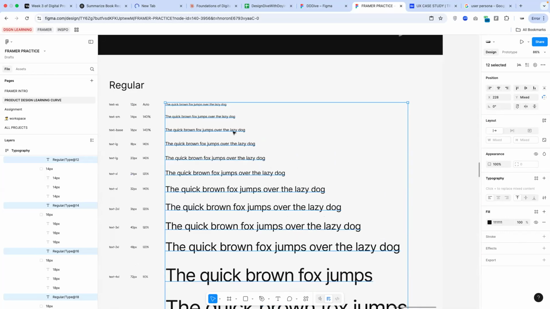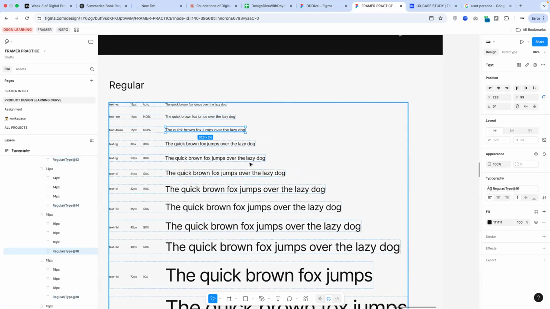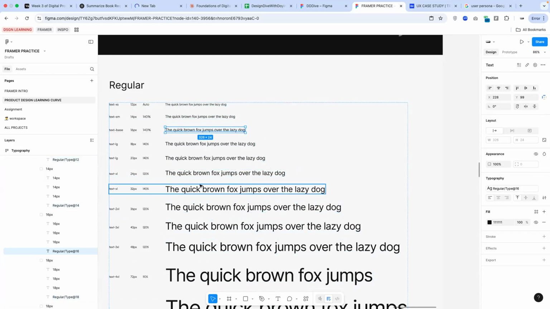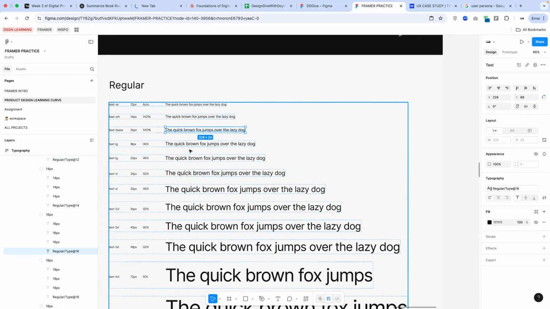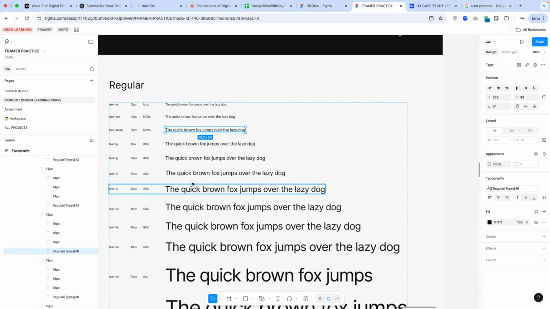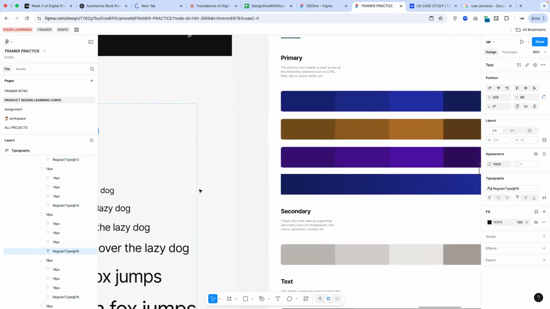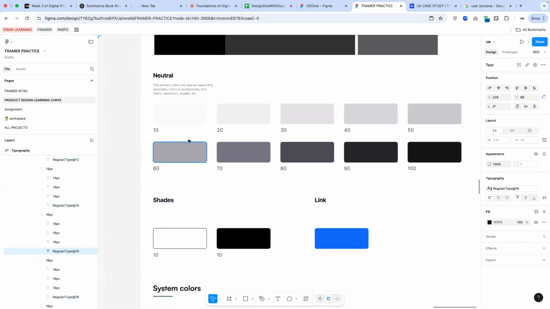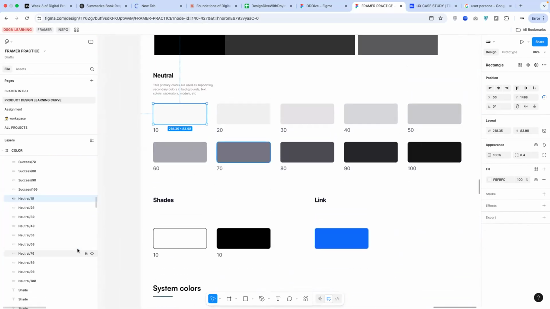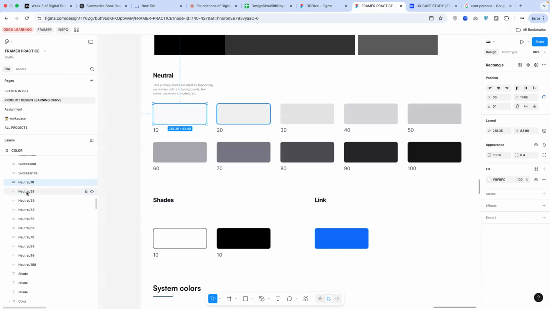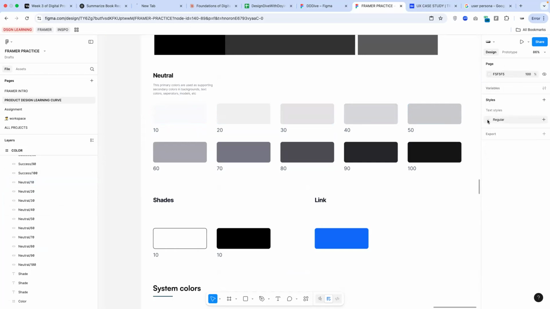What Aisha was doing was that she was selecting each of them and then manually creating the styles. But if you name the text very well, you'll be able to create multiple text styles at once. Same with the colors too. If you look at these colors now, for instance, this is neutral. I've named them. You can see neutral slash 10, neutral slash 20. That slash just allows it to create a subfolder. So for instance, if you look at this regular, it's regular and then type at 84.